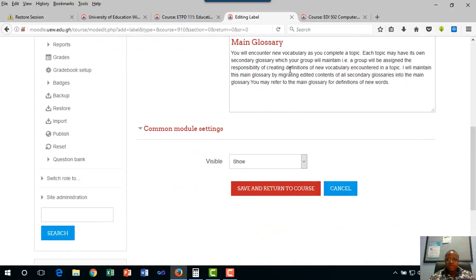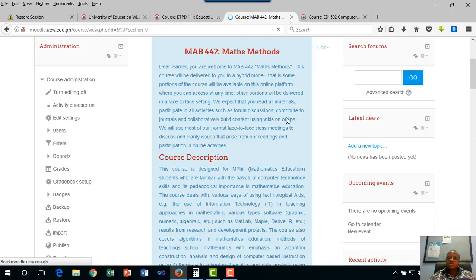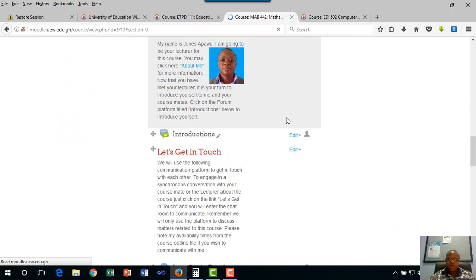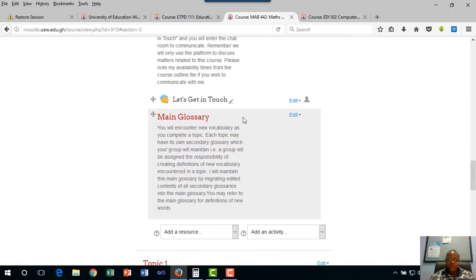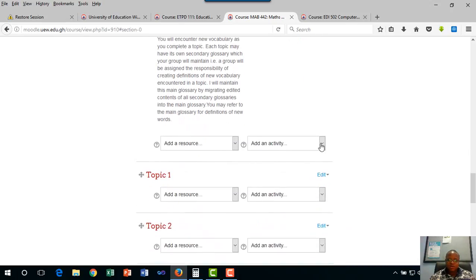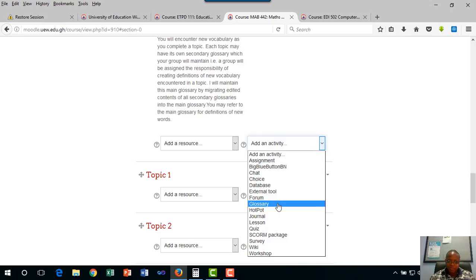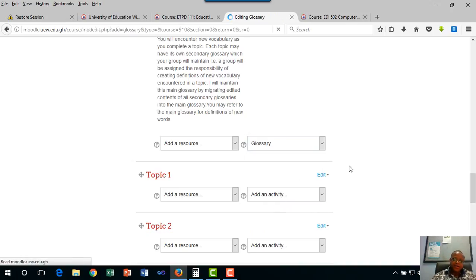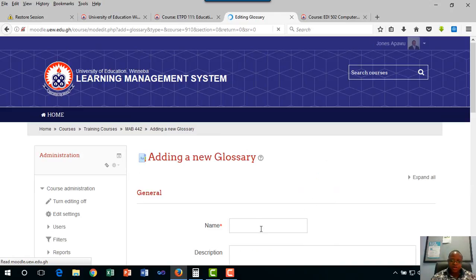So we having this, so I click on save and return to course. So the label has been used to just introduce the main activity, which is a glossary. So you have it here. So I'm now going for the activity, add an activity, and I go for glossary. So what is the name of this glossary? You can just pick the course code, so MAB442 glossary.